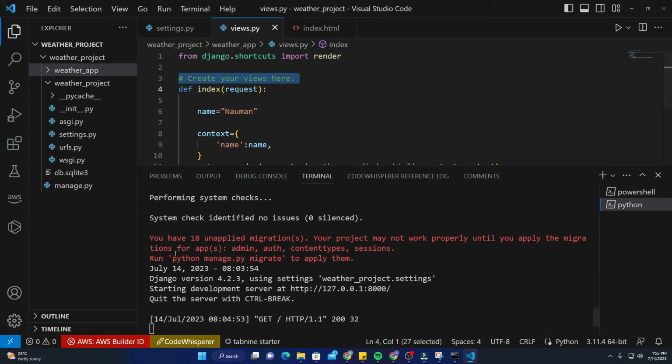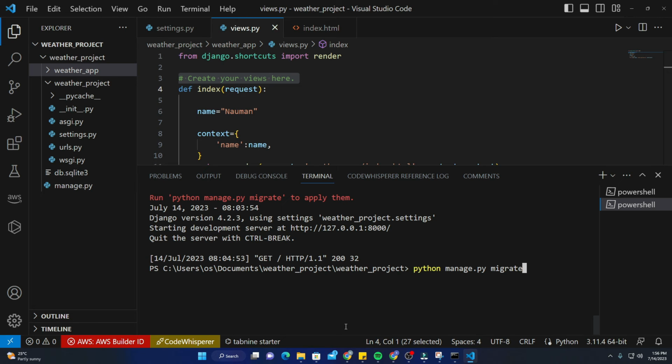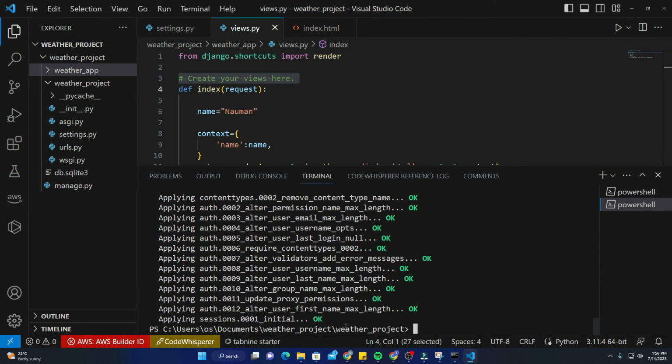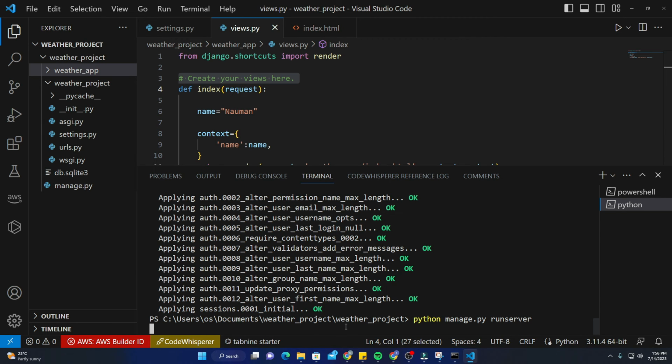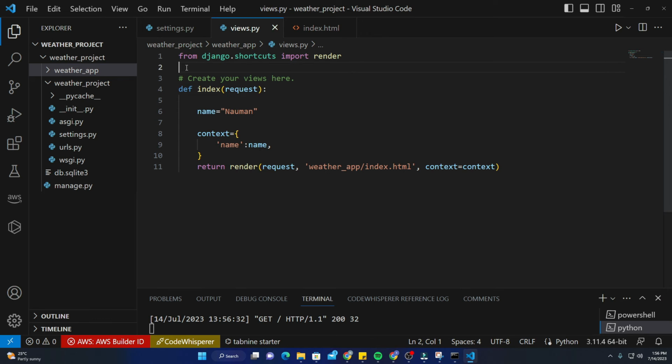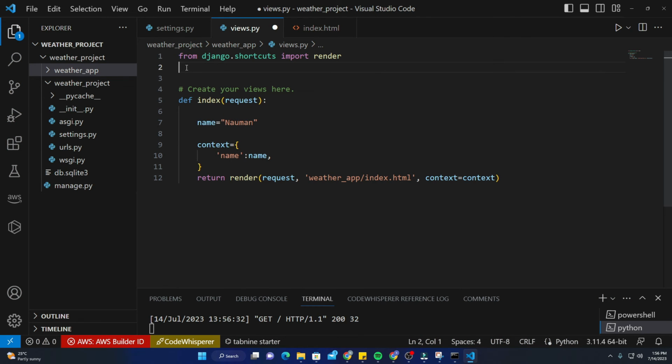You see right here that it says you have 18 unapplied migrations, and that your project may not work properly until you migrate. So we need to run this command to get rid of this warning. I'll exit my server by hitting Control C and run python manage.py migrate. It will perform the migrations for me, and when I run my server again, I can get rid of those warnings.